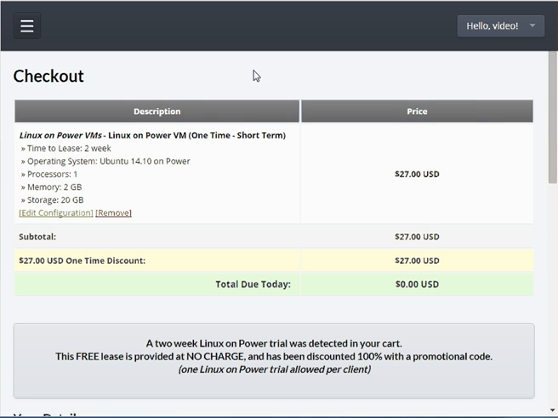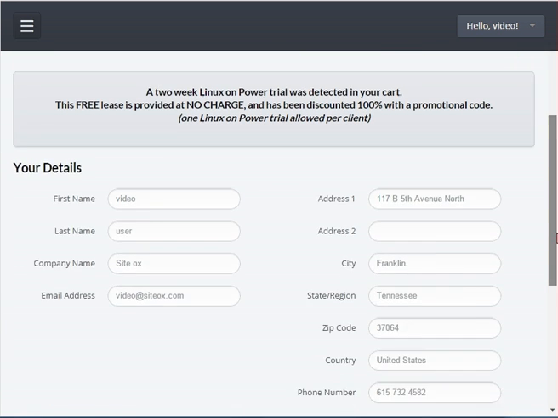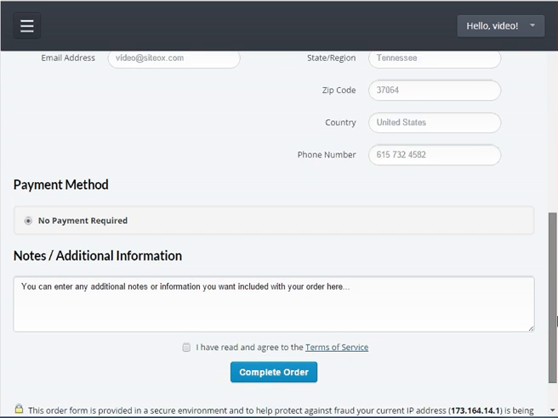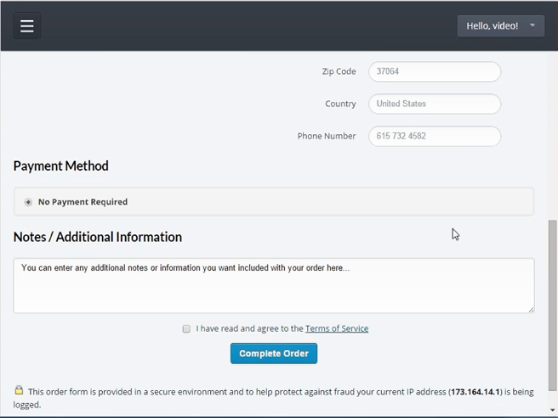This will display the checkout screen where you can finalize your order. This screen shows you all the items that you are ordering, and in this instance it's just the one single item. It's going to show us the details associated with the user placing the order, and it's going to show us the payment methods associated with the user, and then we can add any additional notes or information that we want associated with our new order.